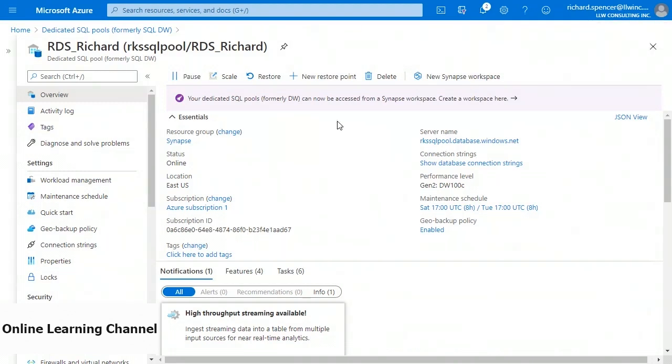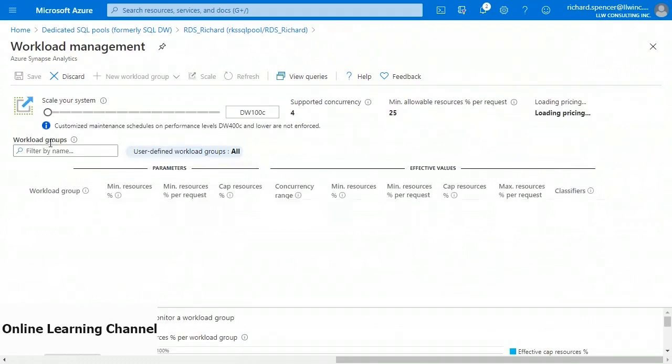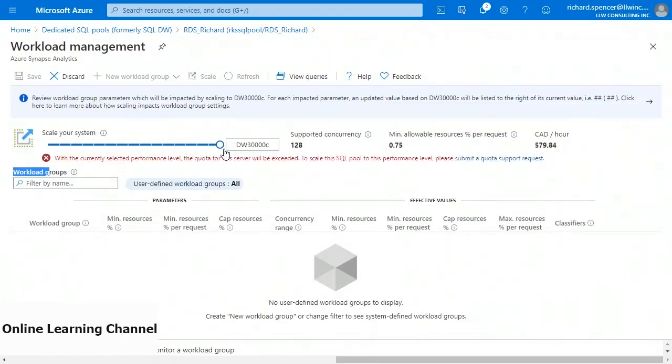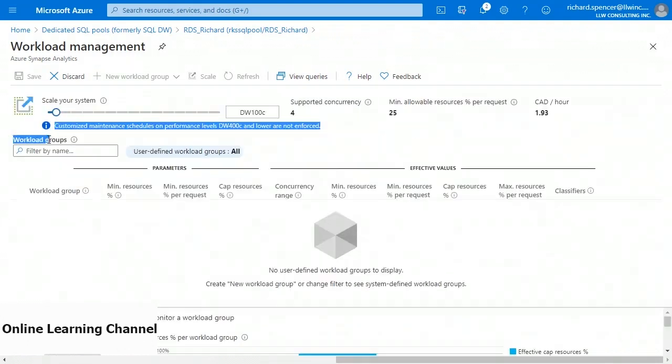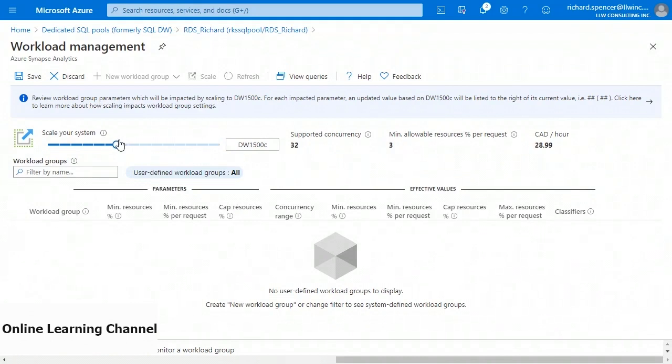So another best practice I want to look at is scaling. So if we click the scale button, here's where we can scale our system. We've got a slider, and we can increase the slider to scale our system up, or slide it left to scale it down. You'll notice that DW100C is what I'm currently at. I can slide this all the way up to DW30,000C. That's a bit much. We can bring it back down to, say, DW1500C.